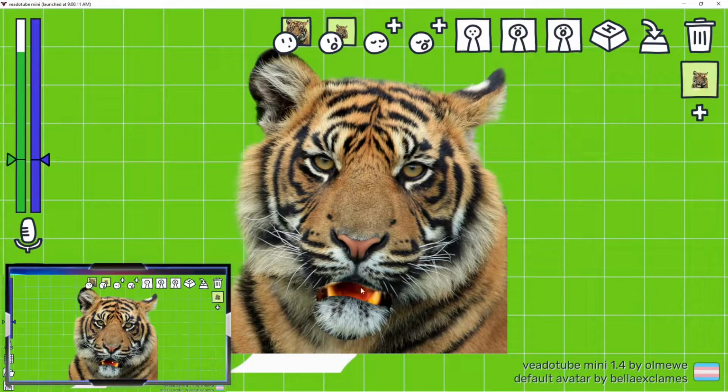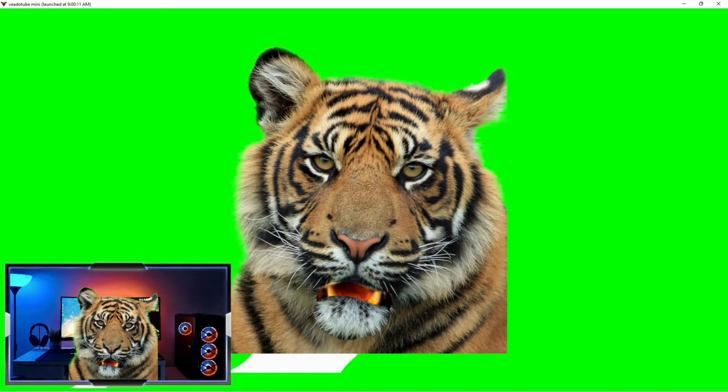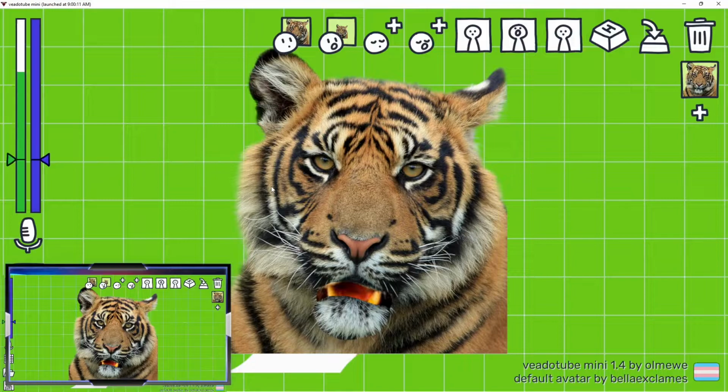So now every time you talk, you see it changes images. Now you guys can see on my webcam, it actually does have the new mouth. And guys, you can do this to anything. It doesn't have to be a tiger. It can be any animal, anything you want it to be. I just thought this was a really cool idea, and I did that.